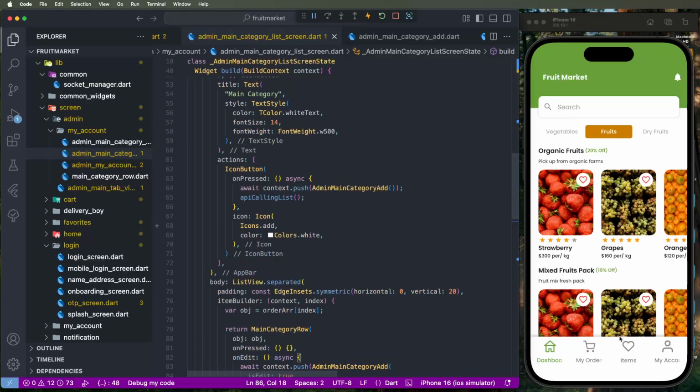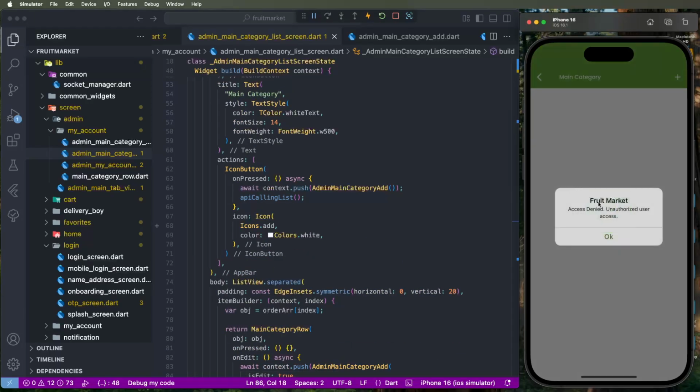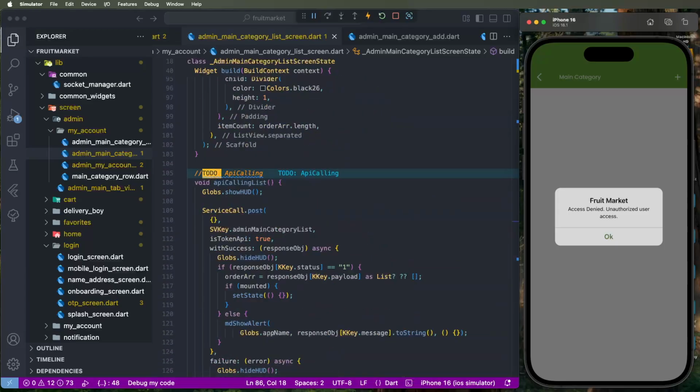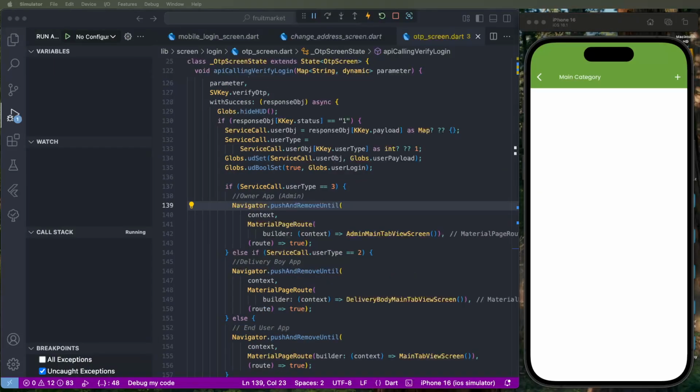We need to set this here. Now we need to go inside main categories, and we get an unauthorized access error like this. We need to check what the error is and test this. To fix this issue we need to log in again, because the token has changed. That's why we get this unauthorized access error. Later we need to fix this flow issue, because we need to redirect to the login screen if we get unauthorized access. Like this we need to set the condition, but we will put it in later.